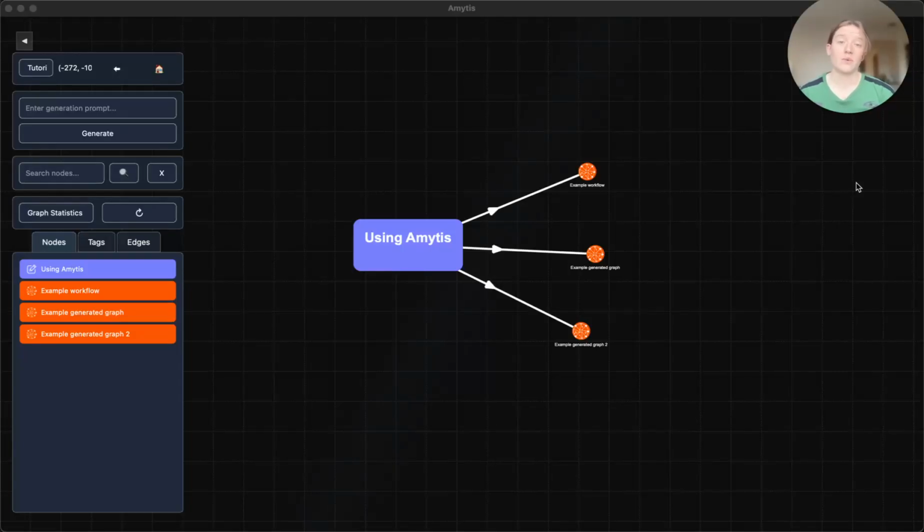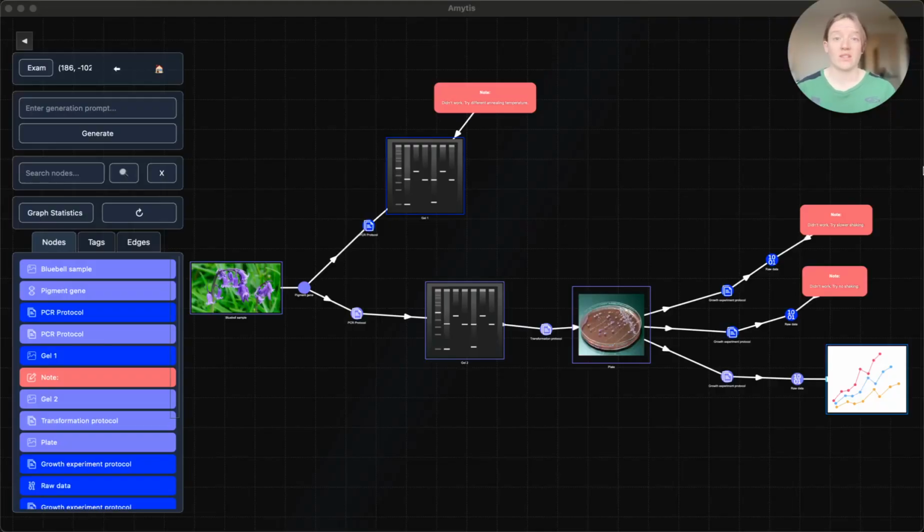We're going to start this off with a bit of a tutorial, and I'm going to show you some of the fundamentals of using the Amytis Workspace. So instead of organizing all of your project data and files into endless folders and browser tabs, in the Amytis Workspace, you map it out.